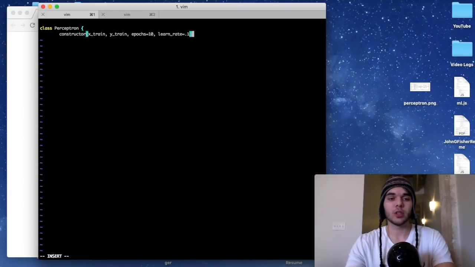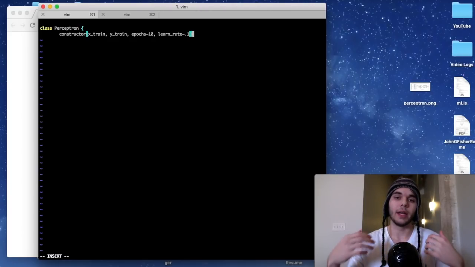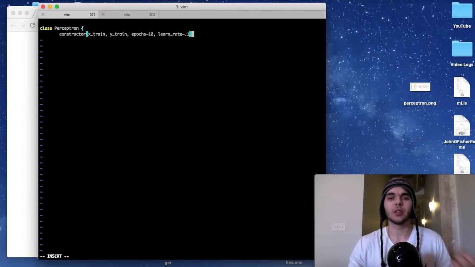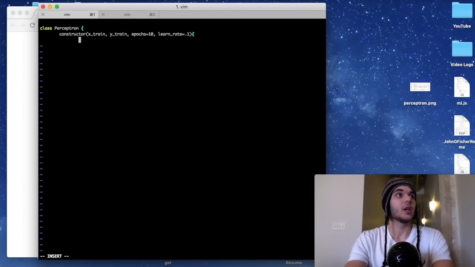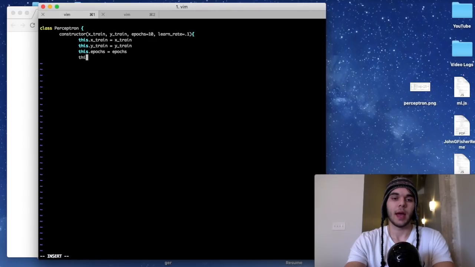Okay, so we've got our constructor, we've got our X train, which is going to be our input predictive indicators. We have our Y train, which is their respective classification. We have the number of epochs, which again is the number of forward and backward passes over your data set. And then you have the learning rate, which is how quickly your model is going to adjust its weights and biases based on the loss function essentially, but based on each iteration. Okay, so now we've got our constructor. So let's go ahead here and say this dot X train equals X train. This dot Y train equals Y train. This dot epochs equals epochs. And this dot learn rate equals learn rate.